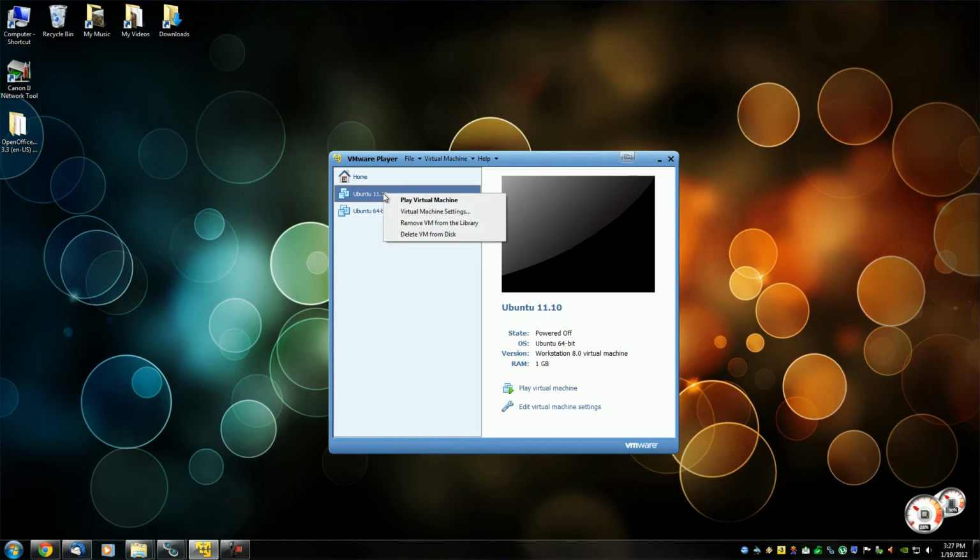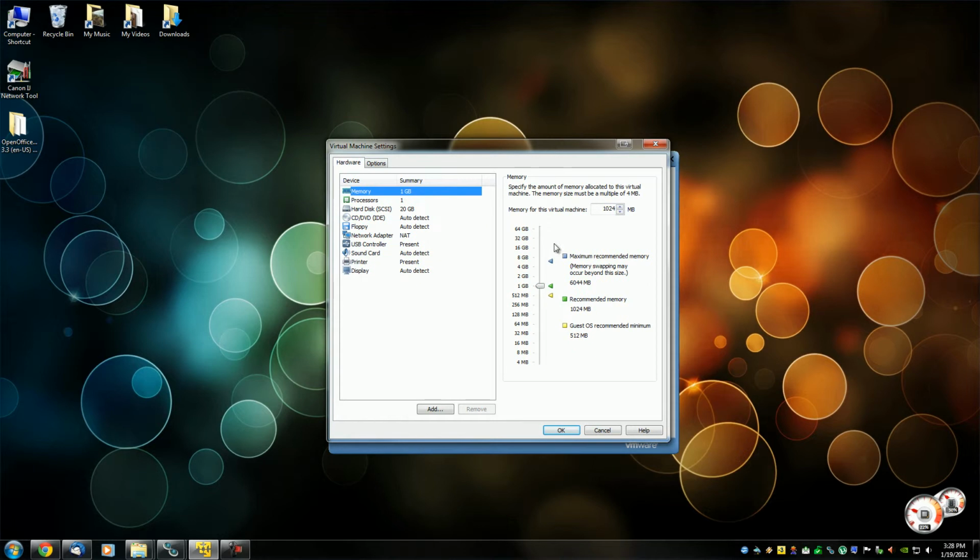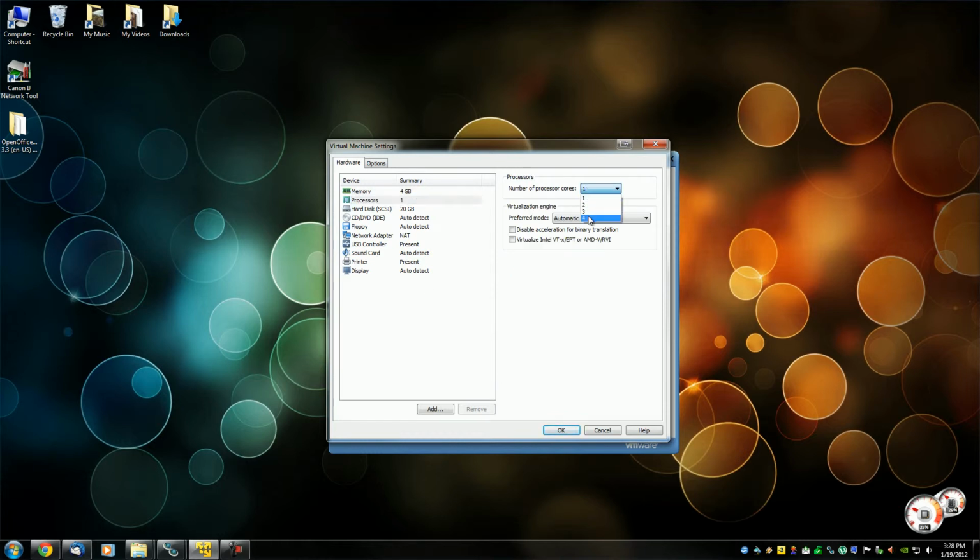Now before we start anything, right click on it and go to Virtual Machine Settings. This is where you can set up how many resources you want this virtual machine to use. Now I have 8 gigs installed on this, so I'm just going to put it to 4 for right now. My processors, I'm just going to allow it to use all 4.